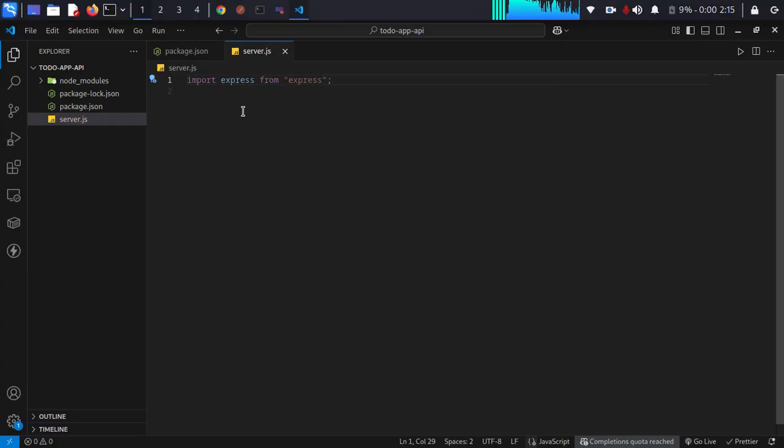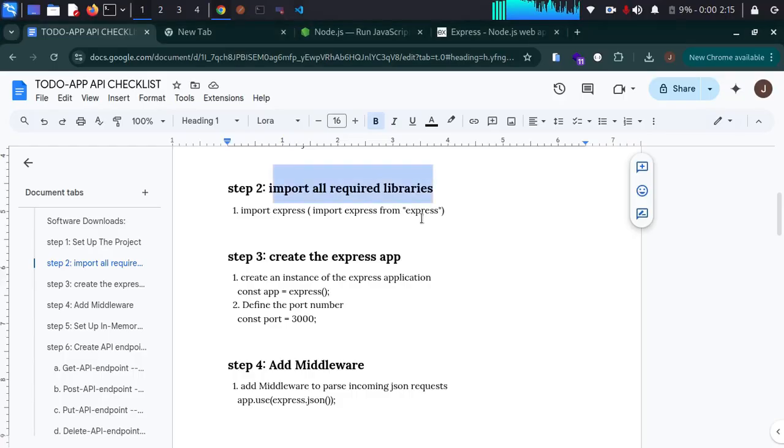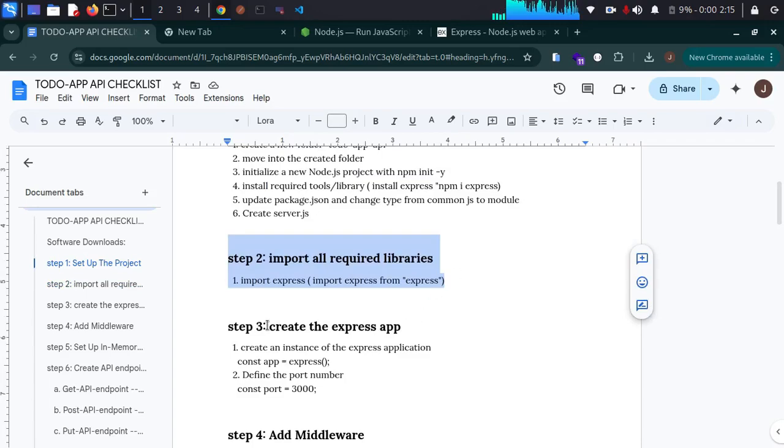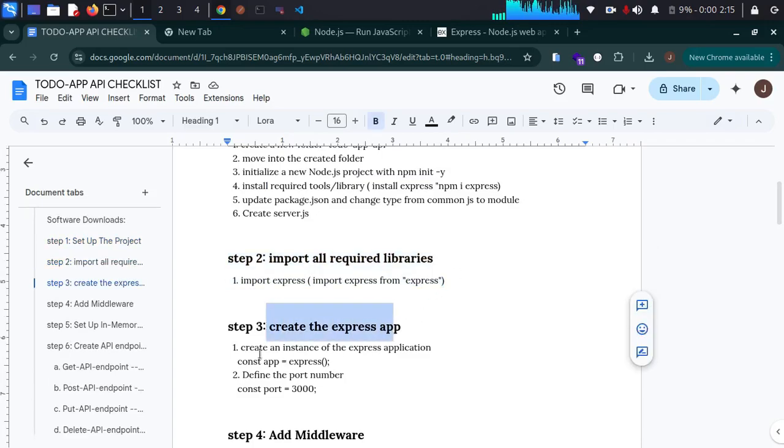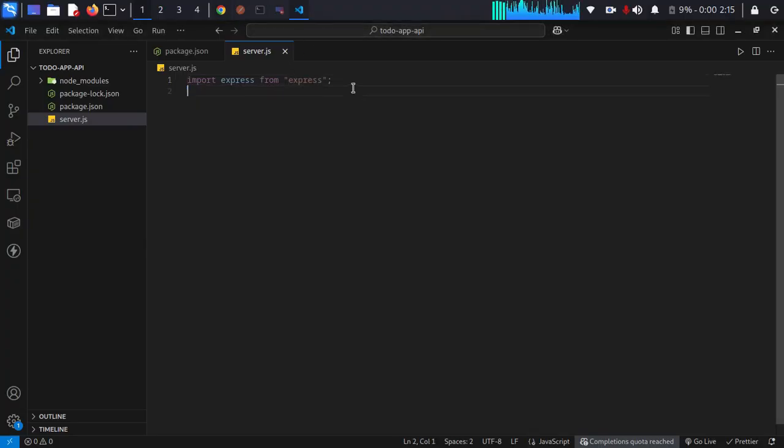So we are importing Express from Express, right? So that's what we just do. We are only using Express for step 2. Step 3 is to create the Express app. So we are creating an instance of the Express application.